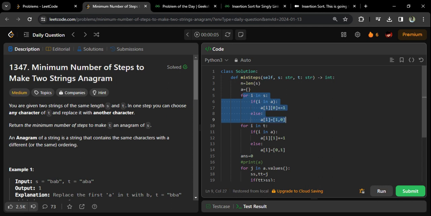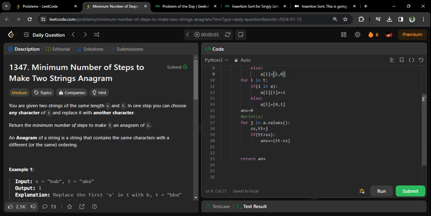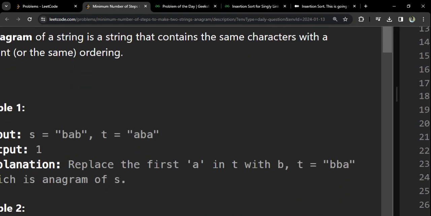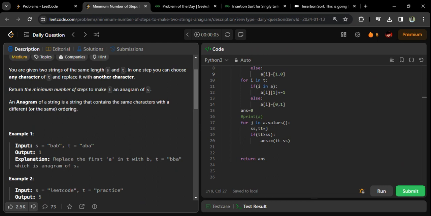I'm using a map. In the key part I'm storing the character, and in the value part I'm storing the frequency, and that's how I'm manipulating it. And finally, I have found a way. This way you have to analyze and find. If the A character count in T is greater than the number of A characters in S, then definitely I will have to convert those extra A's into something else. That will be done through a step, so that will be contributing to the number of steps that I need. That's why I'm including them in the answer.